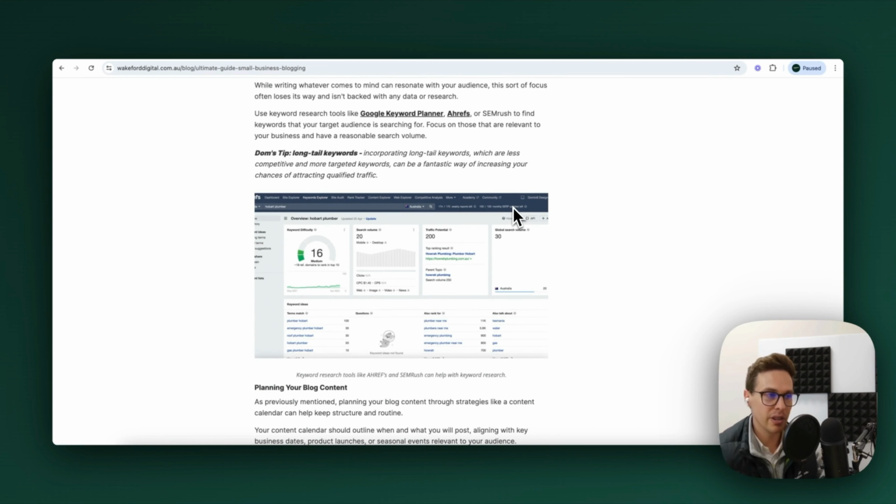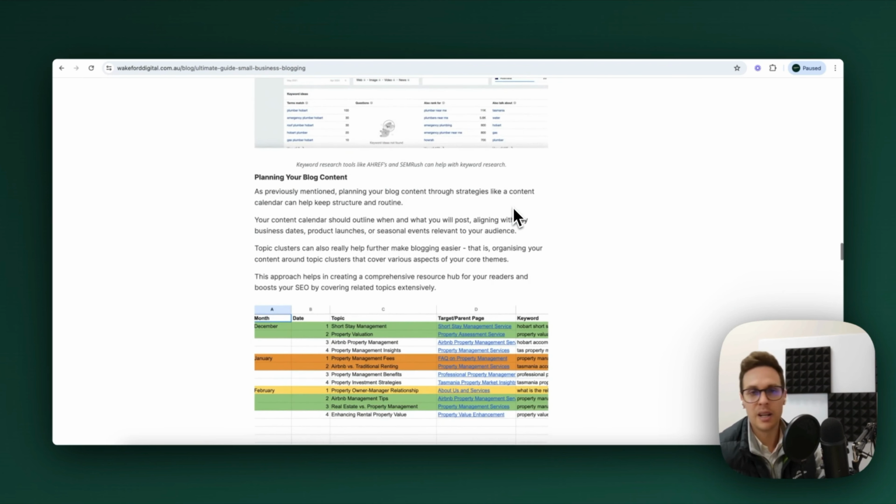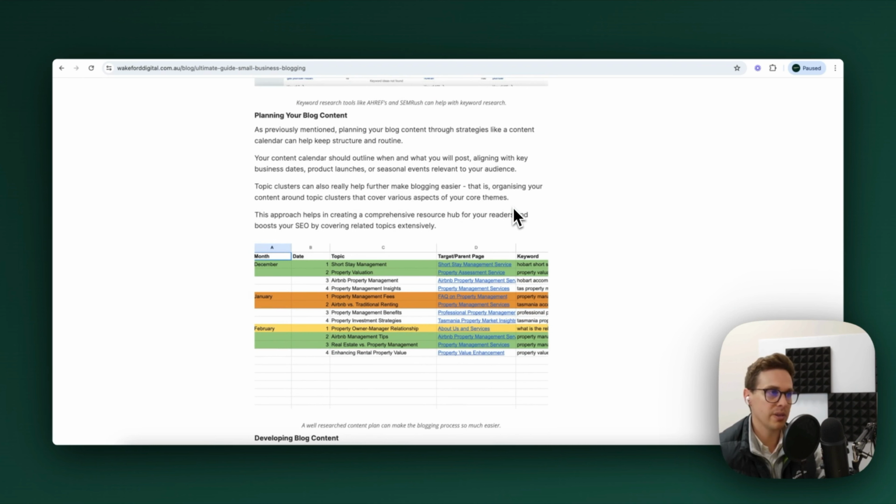But if you can identify that these keywords actually have some search volume, and then naturally incorporate those in your article, then that's definitely going to hold you in good stead as well.